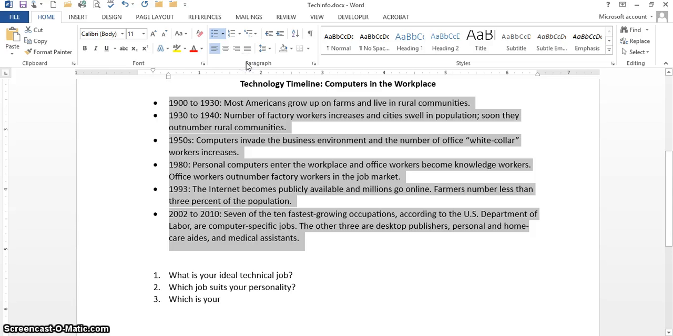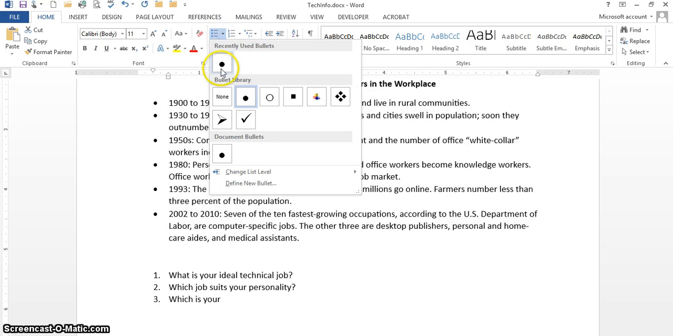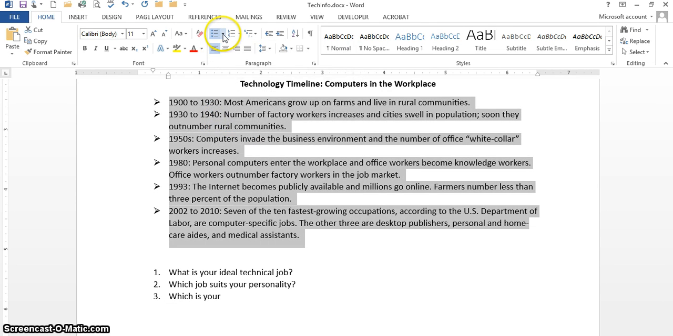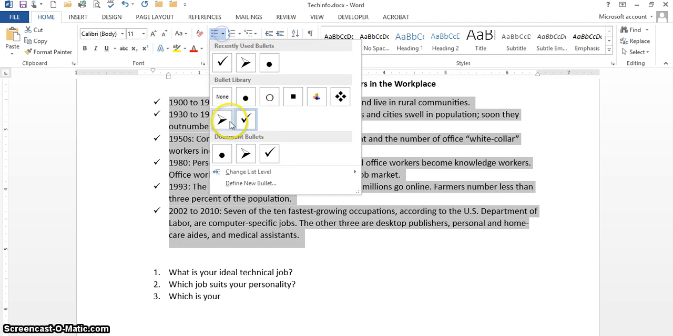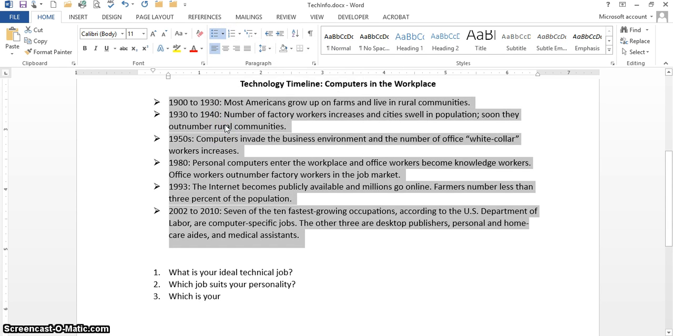You don't have to. You can use any one that you like. Just choose the one you like. If you want to use check marks, you can do that. You can do all that dealing with choosing the type of bullets that you want to use.